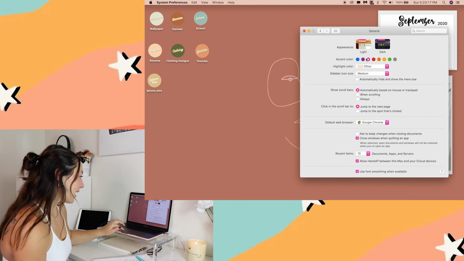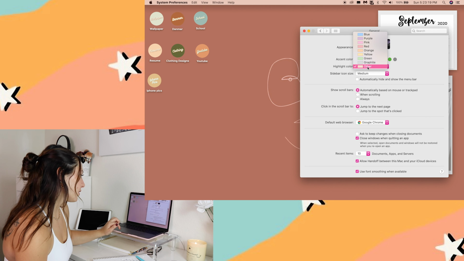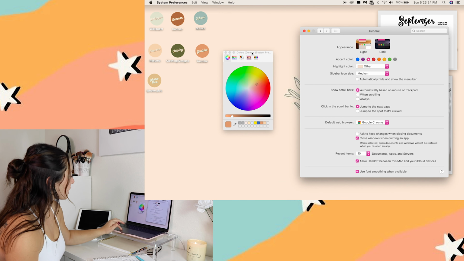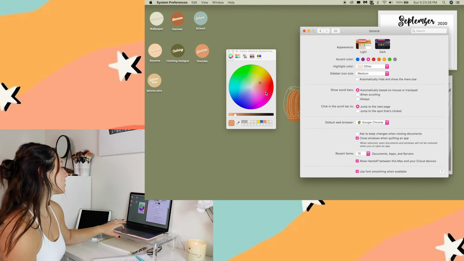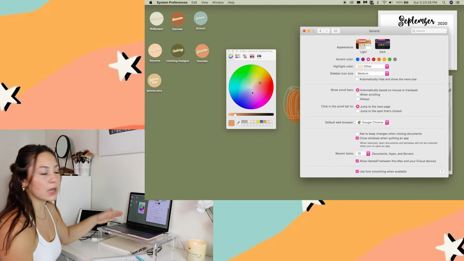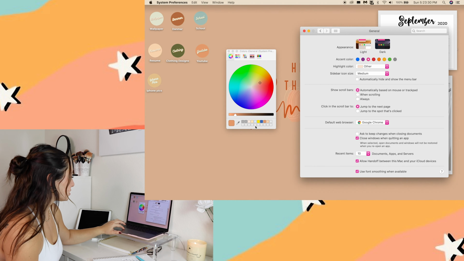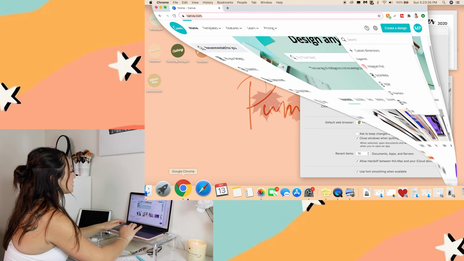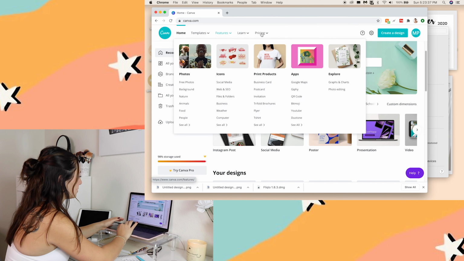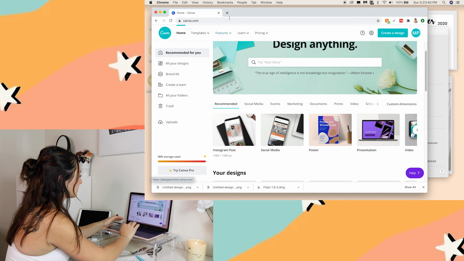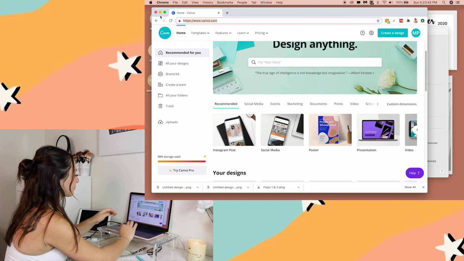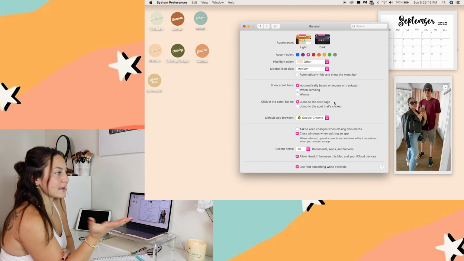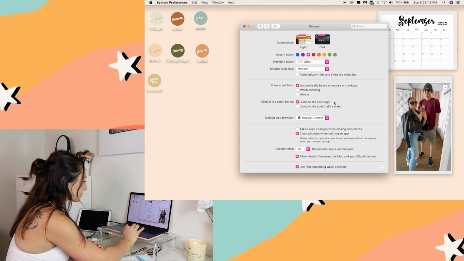And then here you have highlight color, and you're going to hit other, and it's going to pop up with like a little color wheel, and then you can pick and drag what color you want it to be. I just kind of have it at this nude color, and then every time you highlight like a website or some text like this, it'll be that color. So good way just to, like I said, make your Mac your own.